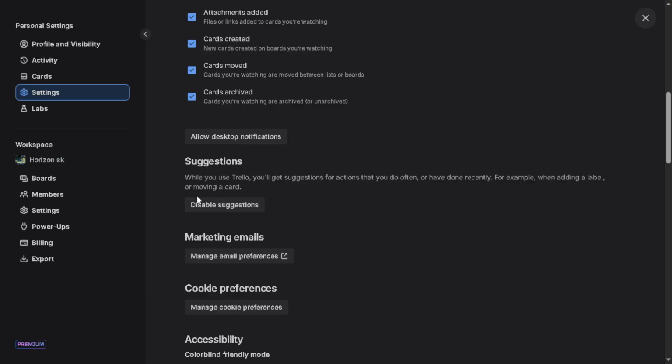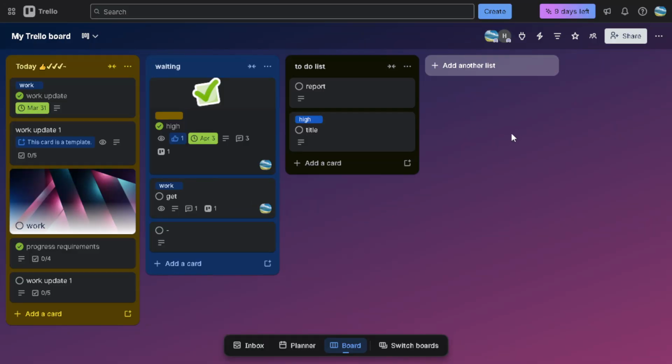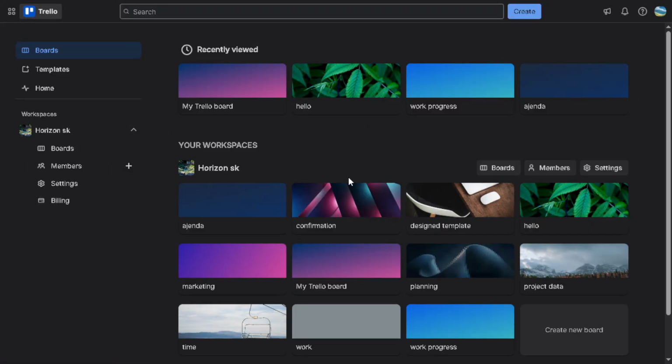That was a lot of information, but I hope it's been clear and straightforward. Remember, customizing your Trello workspace can not only make it more comfortable for you, but also boost your overall productivity.